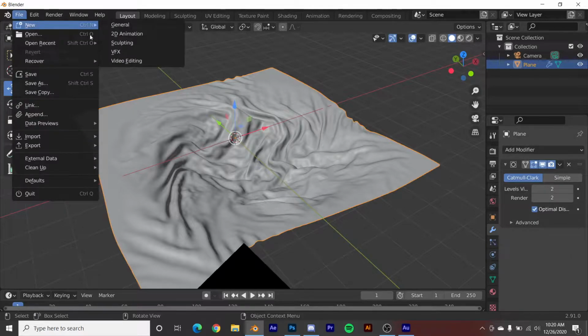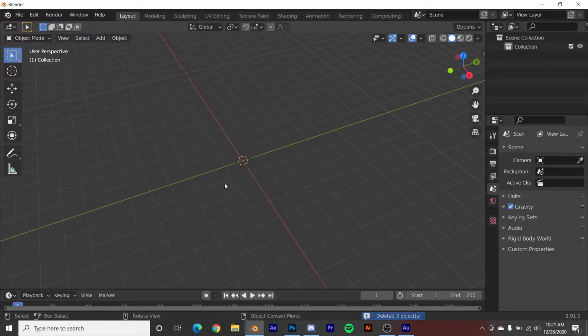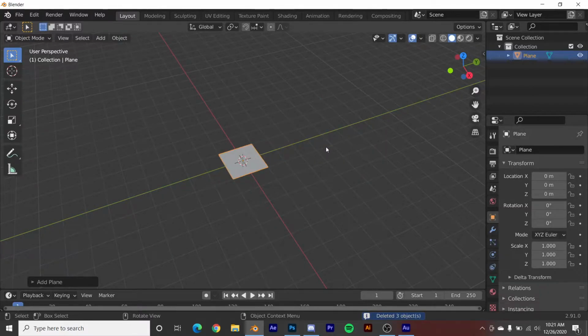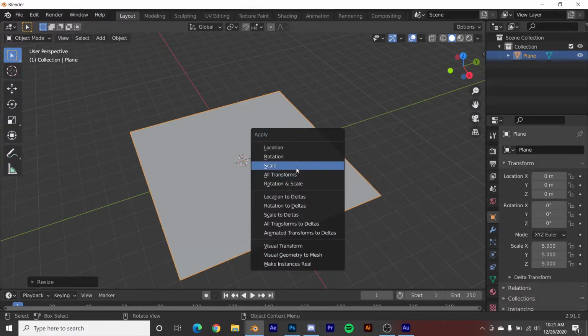So let's go ahead and start in a new tab here, and I'm going to delete everything. And we're going to Shift A. I'm going to add in a plane. I'm going to show you everything on a plane. It's pretty easy, but you can do this really on any surface. So I'm going to hit S5. We're going to scale it up. I'm going to Control A and apply that scale.